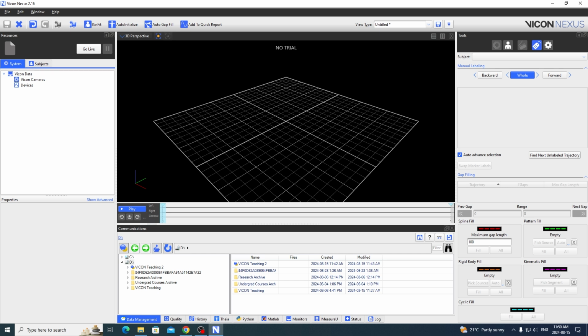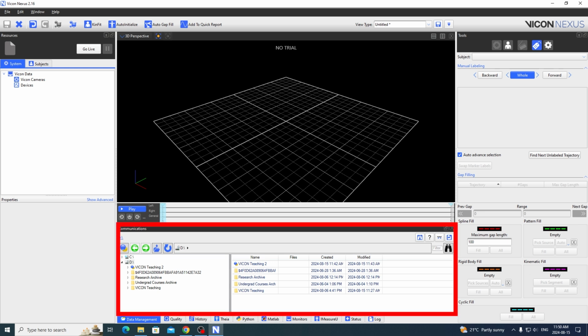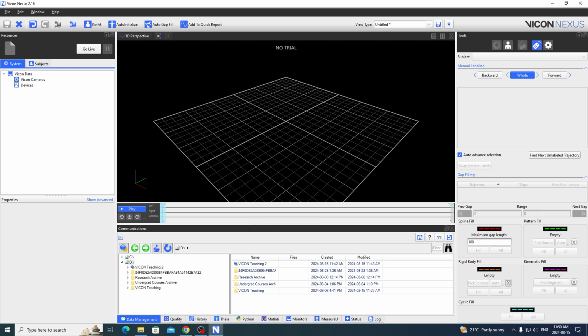So if I now show you, right now I am on D, and this is the communications tab, where on the left, this is your system files. So you have your C drive, your D drive, etc. And then on the right, you have what is inside. So right now I have D selected, and this is what is inside of the D drive.